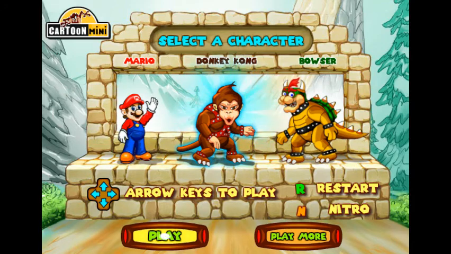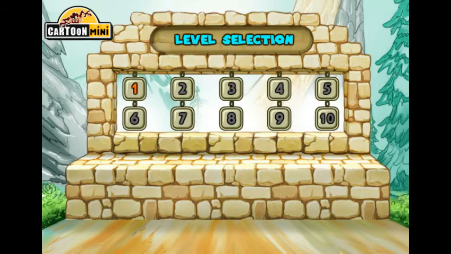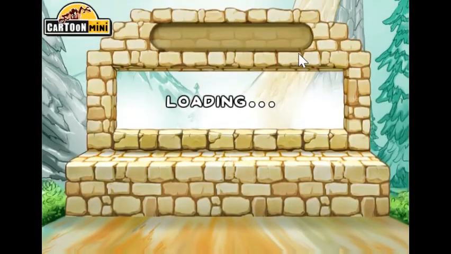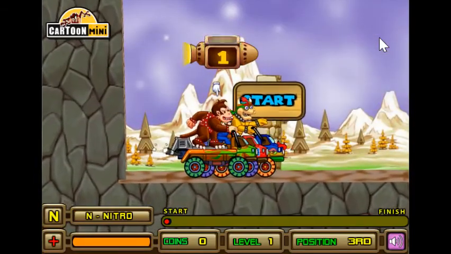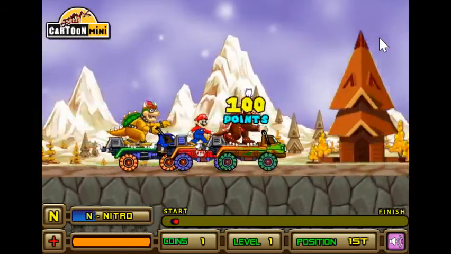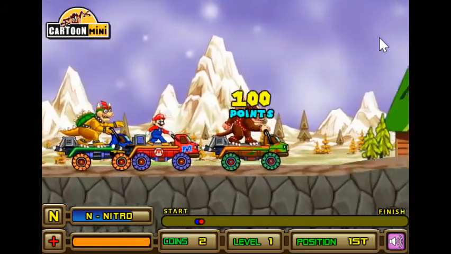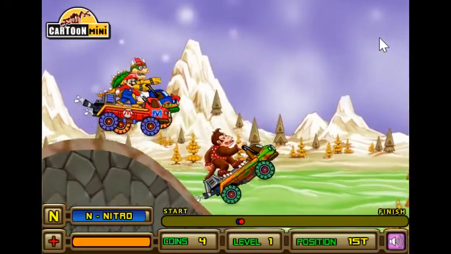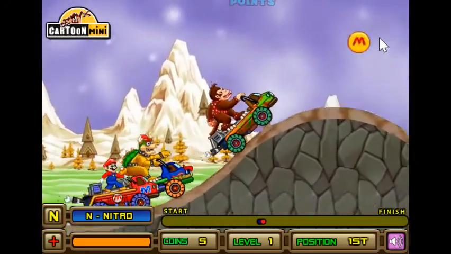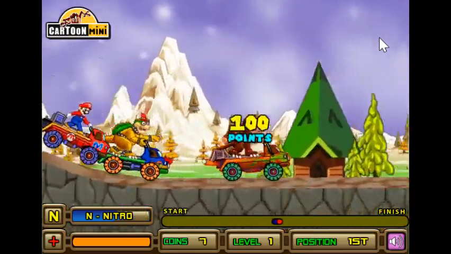Okay, so it's the arrow keys to play with R being restart and N being Nitro. They're so far apart, though. Wait, level selections. I thought maybe this was just like a... Oh, what in the world? Okay, it's another similar control scheme, where left and right angle the vehicle and up and down accelerate and reverse.